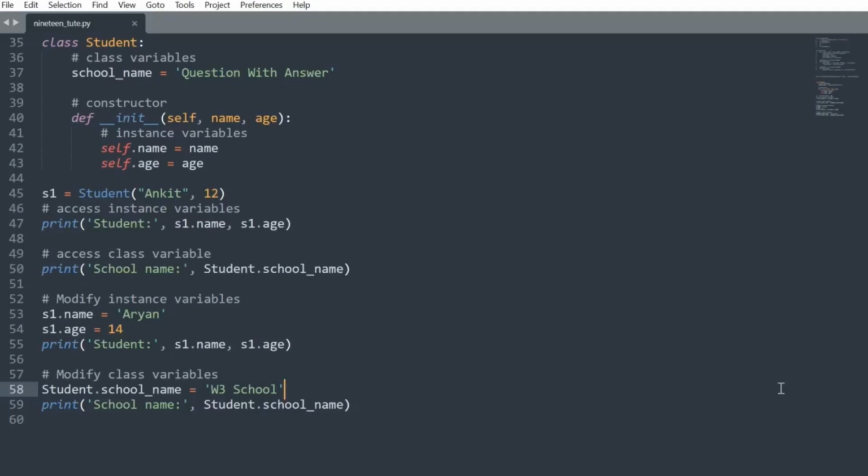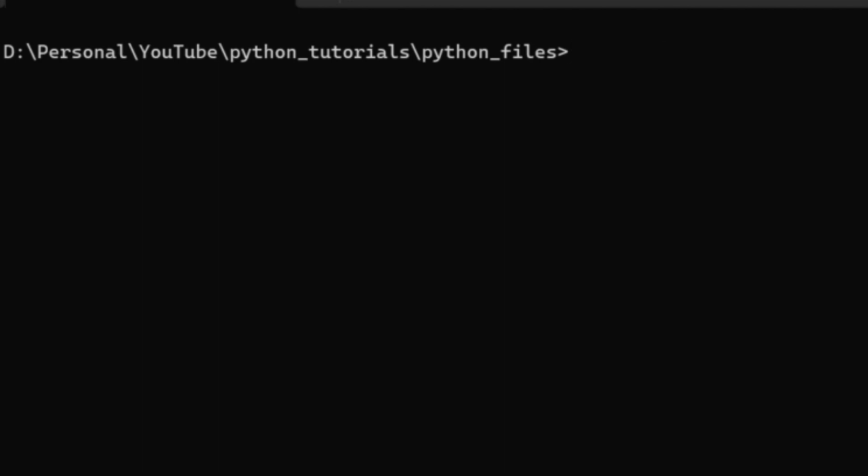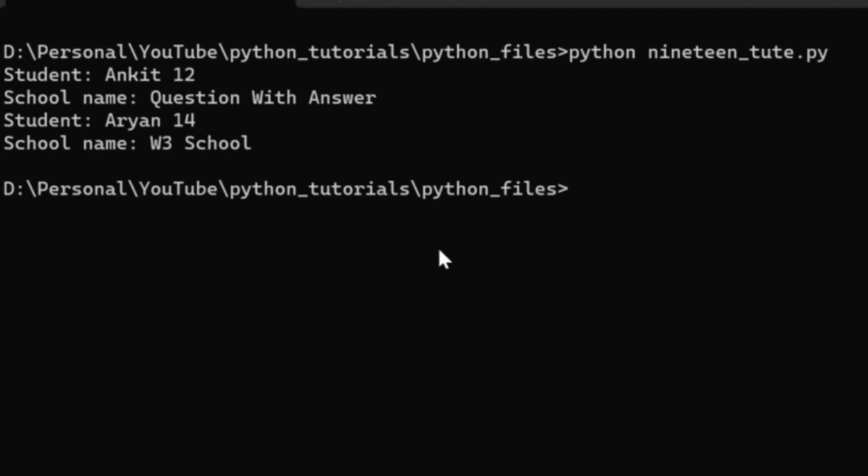Now let's run the Python file to see the expected output. Open your command prompt, let me clear the screen, type python space file name, which is 19_2.py, and press enter. You can see the expected result on the screen.